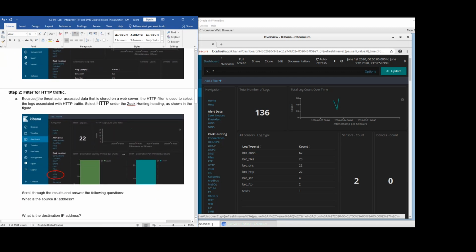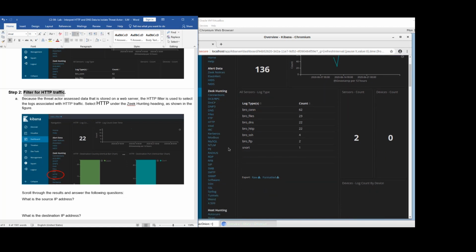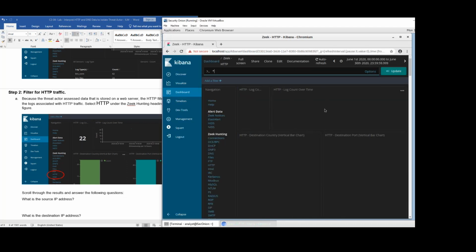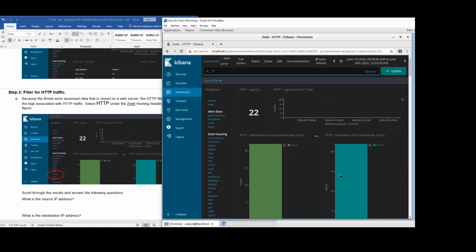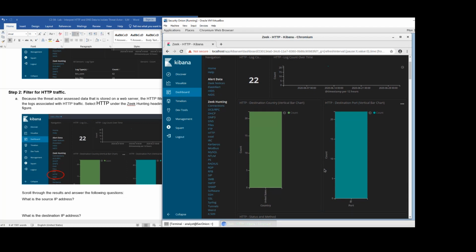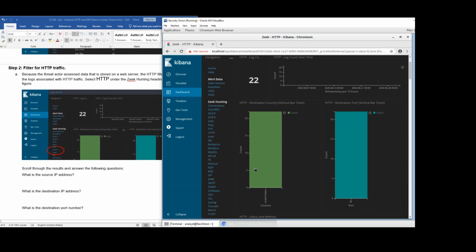Under step 2, we are going to create some filters for the HTTP traffic. So we want to focus on the HTTP traffic. Let's go over and select the Zeek hunting. Under Zeek hunting, you search for HTTP and then you click. The dashboard will become something like this, with two prominent bar charts over here.